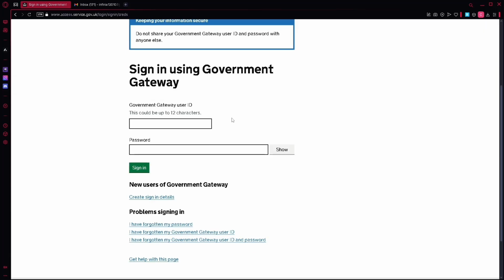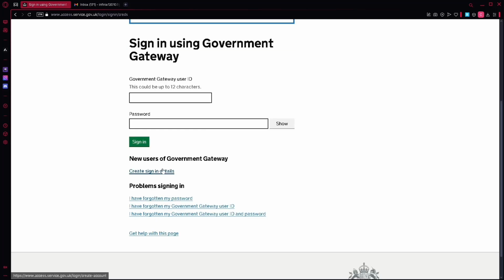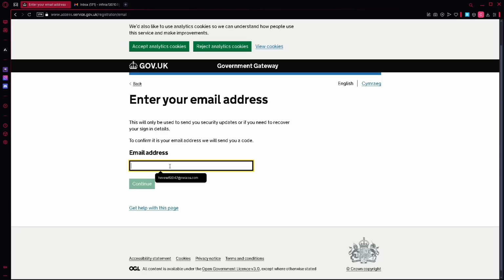As you can see here, you have your create sign-in details. This is for new users of Government Gateway. So simply click on this one. Then here, input your email address. Let's input my email address. Then click on continue.